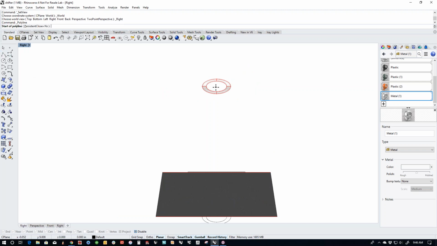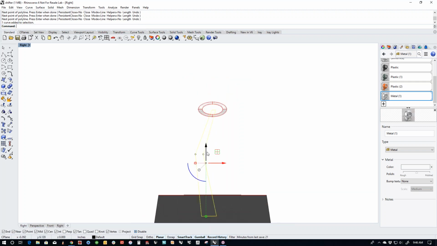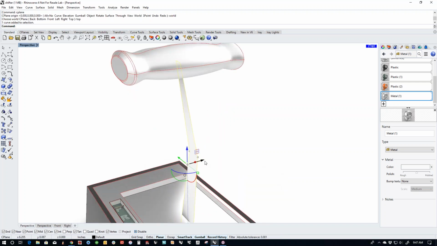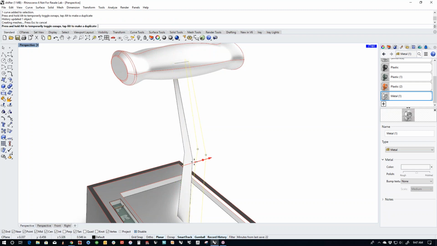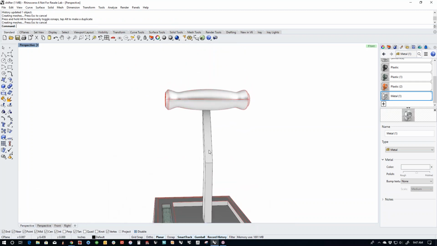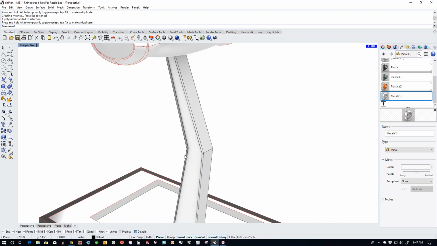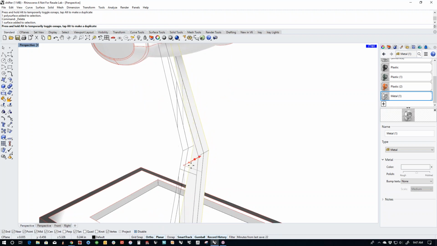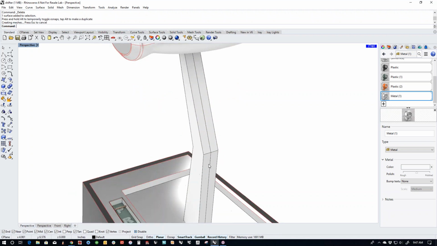I'm just going to draw this very simply using straight lines. Planar surface. I'm going to grab this and drag it over just a little bit, and then I'm just going to extrude it. Might make that a little fatter. Really beefy. If I hold down shift, I can extrude in both directions. There we go.